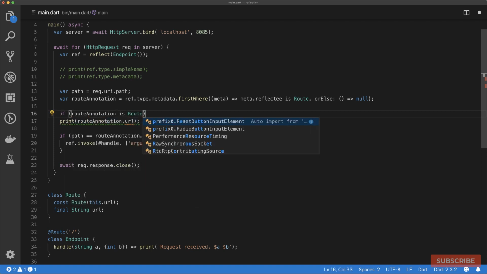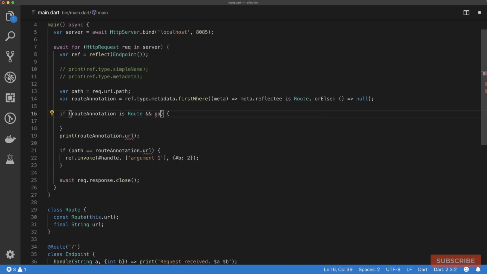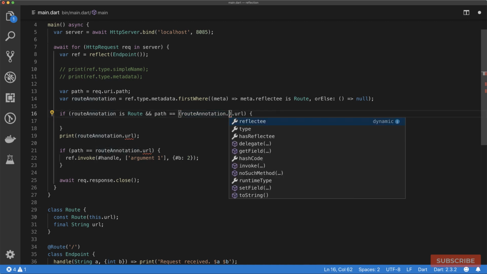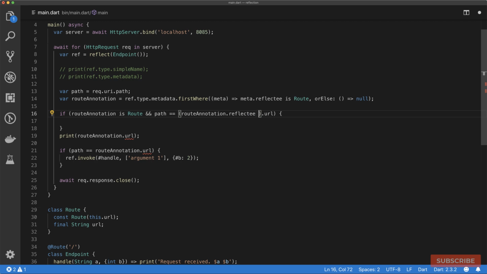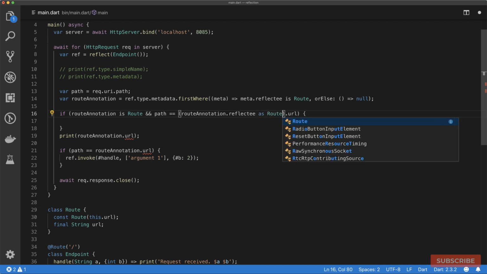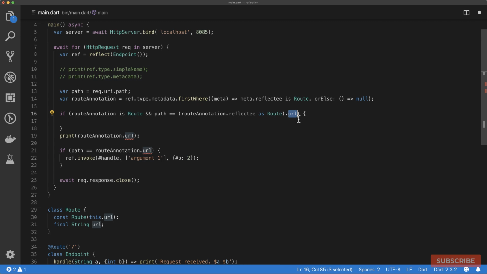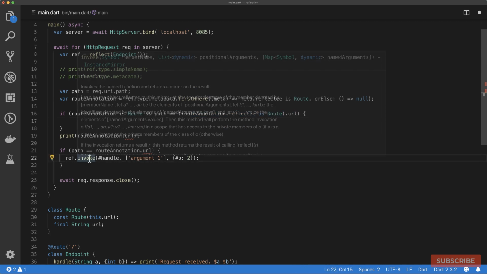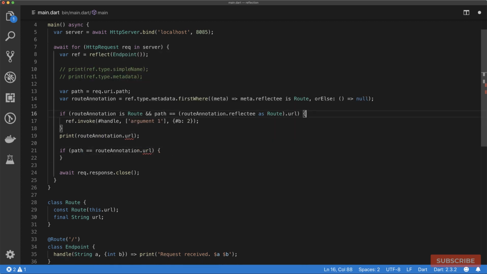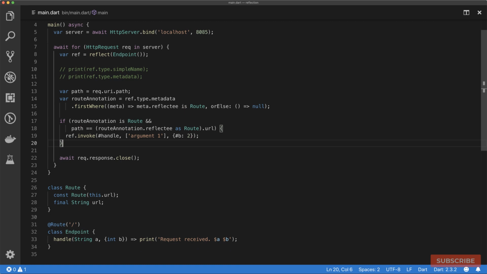is of type route, and if the path of our request matches the route annotation's URL, we'll wrap it in an expression and we'll say route annotation dot reflectee, the actual object, and we'll cast it to route. That way we can retrieve the URL. So if the path matches the URL defined in our route annotation, we can go ahead and invoke the handle method. So I'll save this and let's give this a go.